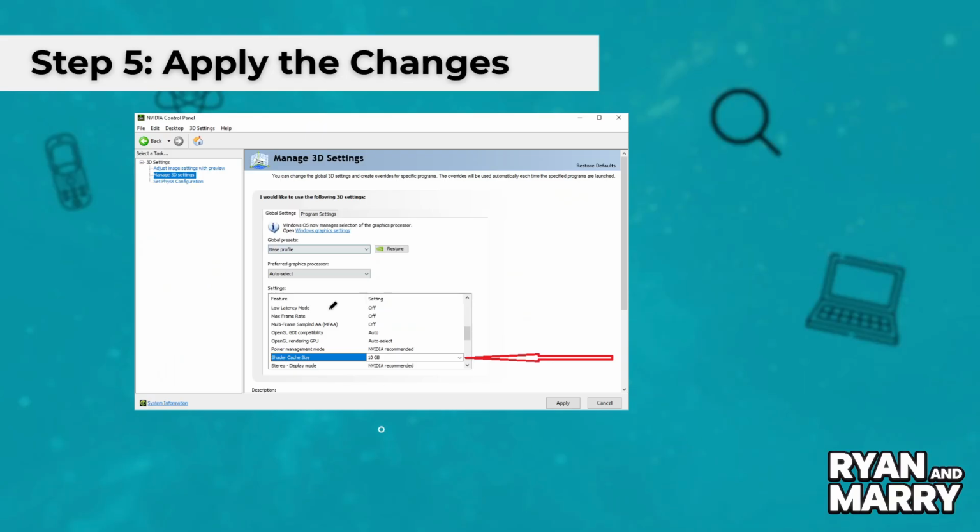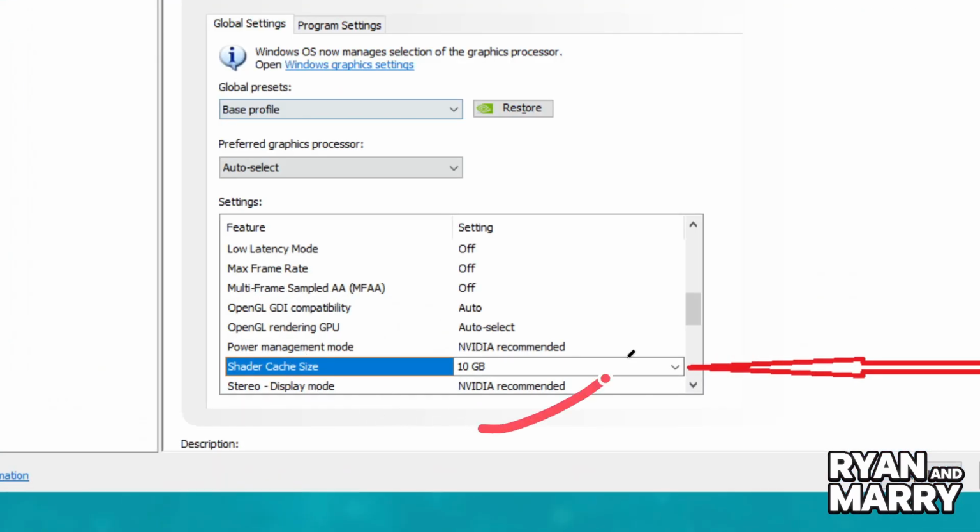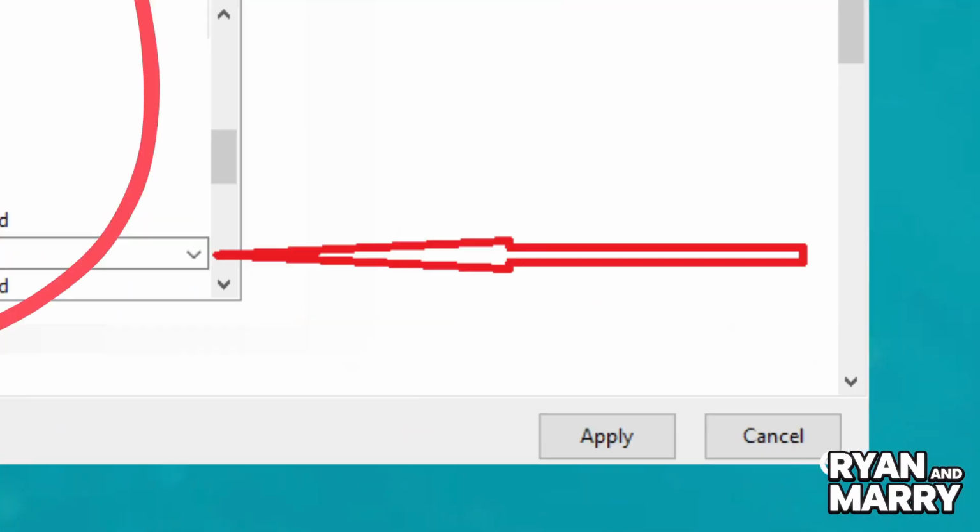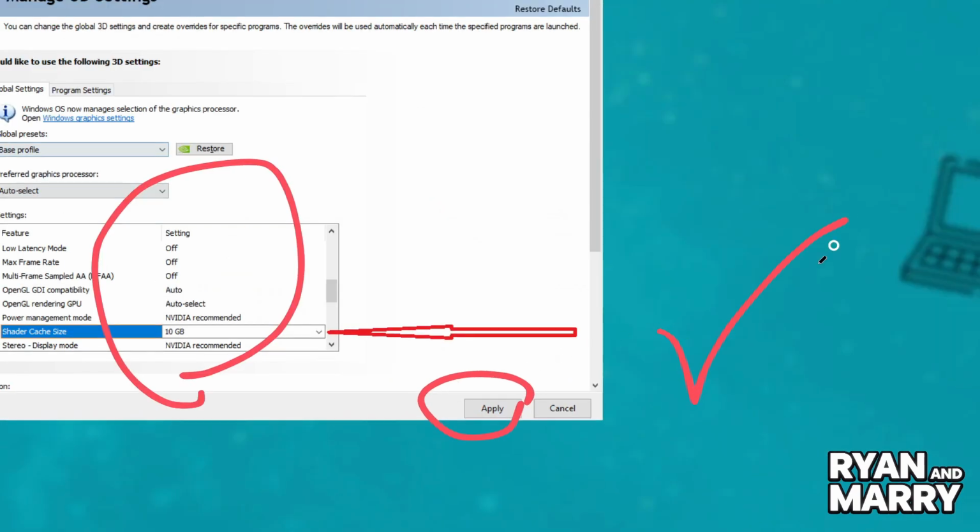Step 5. Apply the changes. Once you've chosen your preferred size, click Apply in the bottom right corner. Your settings will be saved and used immediately.